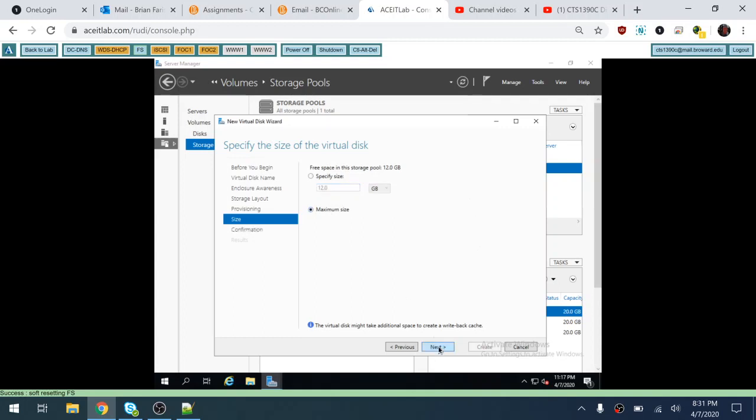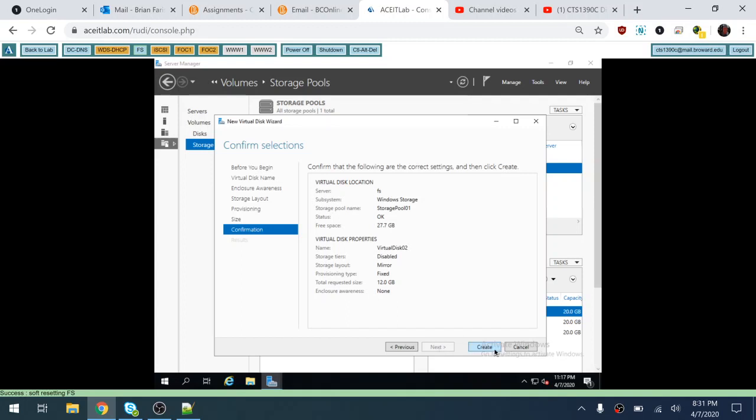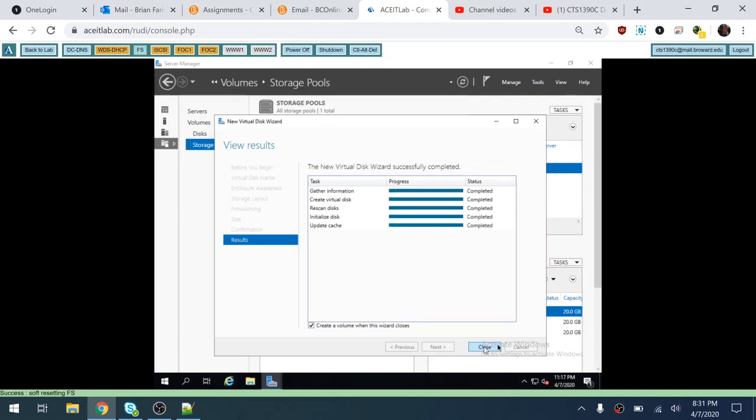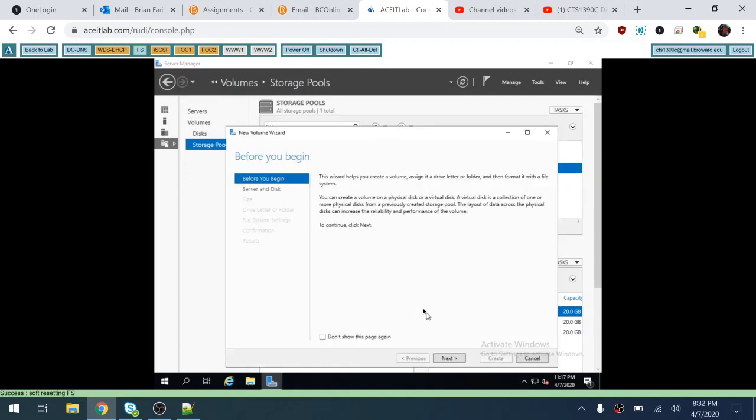Click Next. Create. Now when it creates that mirror, it's going to make sure that the copy is on a different physical hard disk. I'm going to press cancel. Guys, it created the mirror. I don't want to format it here. I want to show you how to format it in disk management.